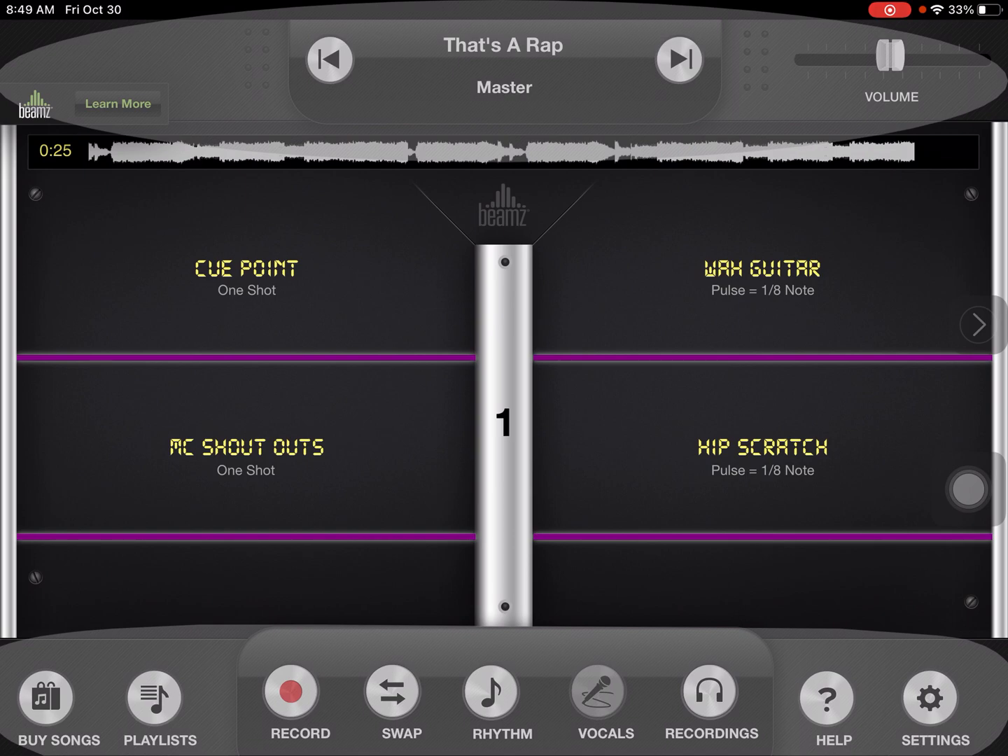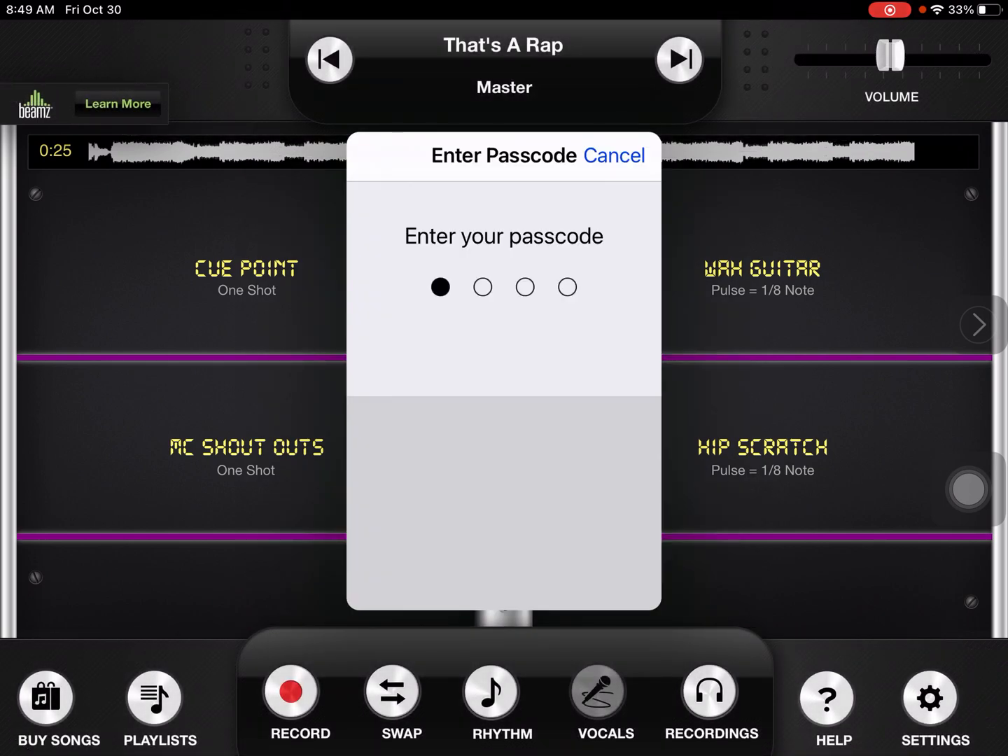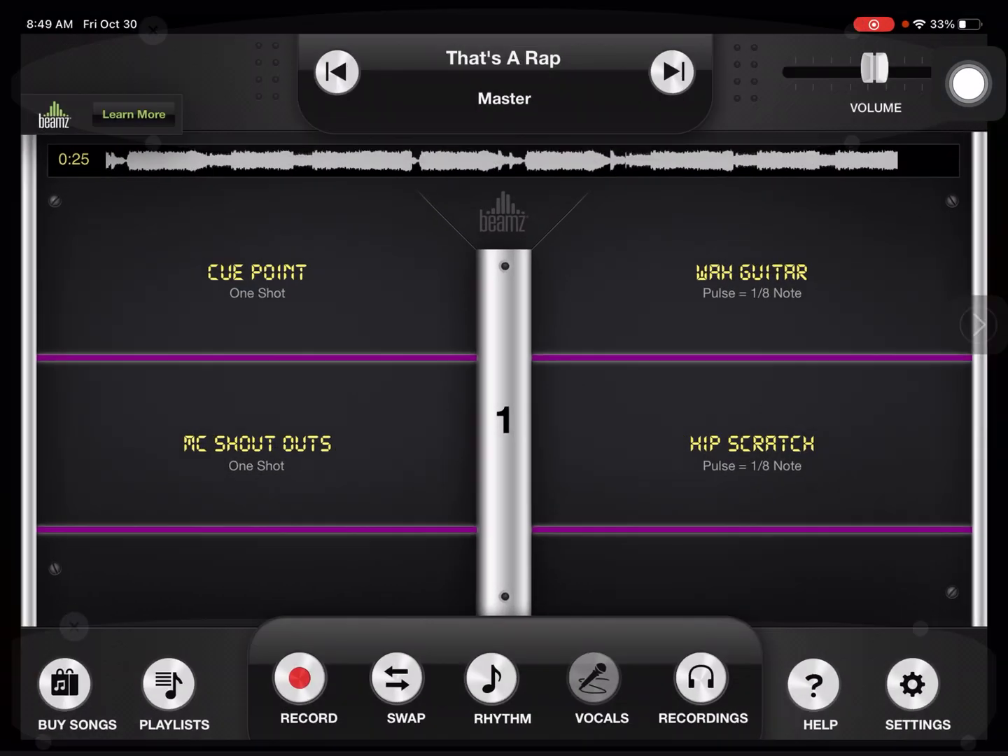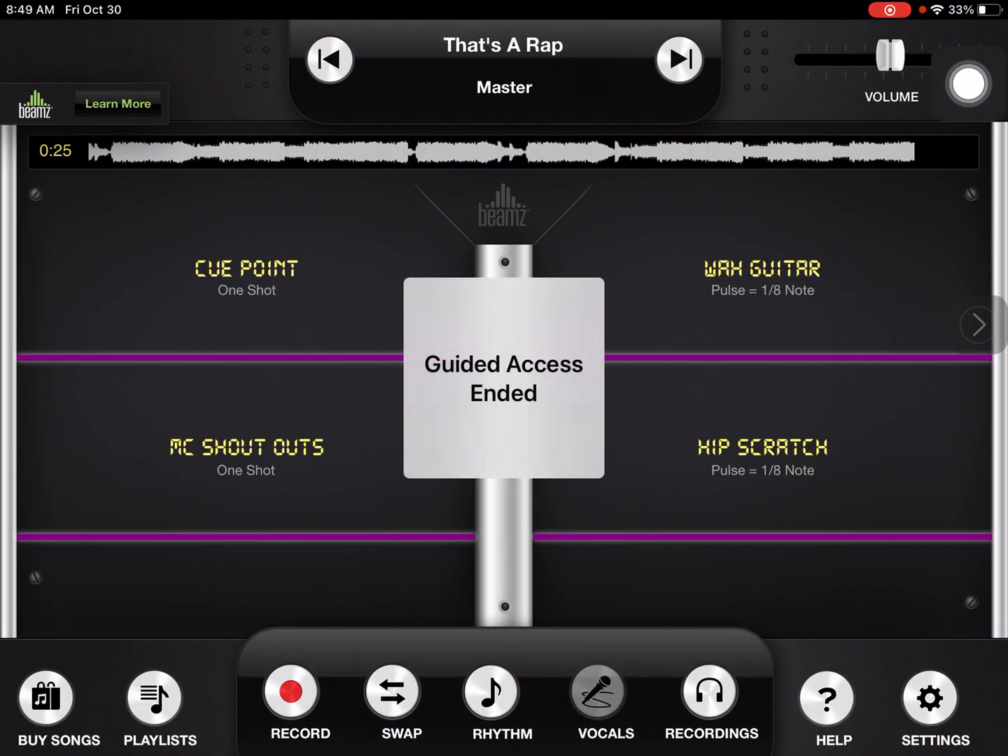Hopefully, oh yeah, one other thing, when we're done with the session and we want to end guided access, the last thing we need to do is tap 3 times on the home button once more. 1, 2, 3, type your passcode, and then we want to tap on end up here, or we could resume. And I've ended it.